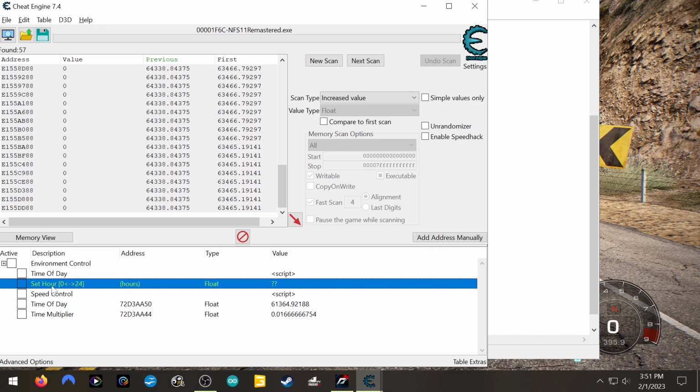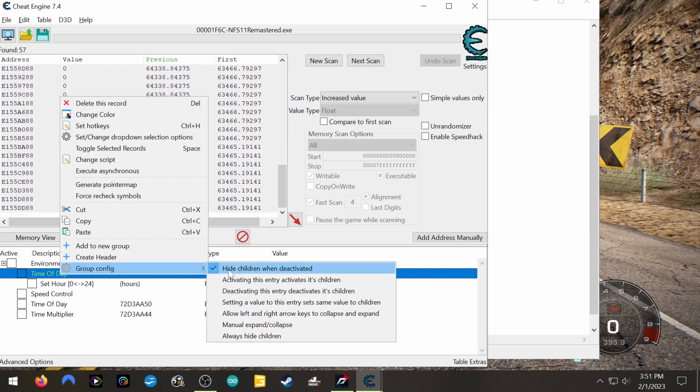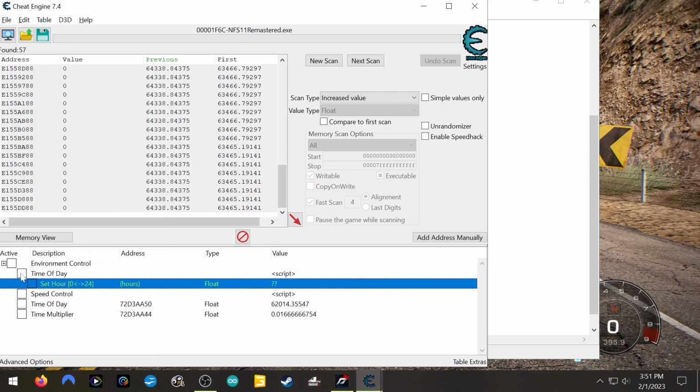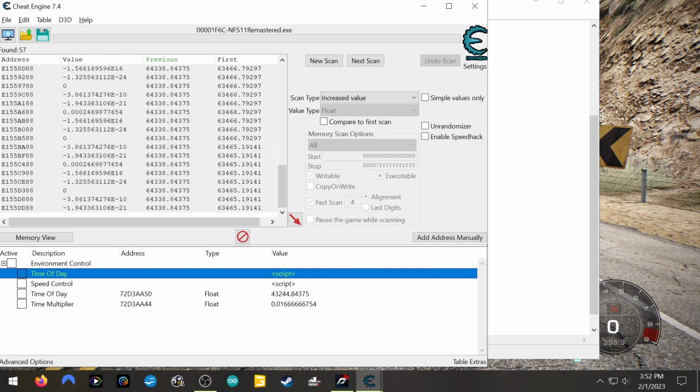Now you can set it as a child inside time of day, and then you right click on time of day, group configure, and check hide children when deactivated. So when you activate it, see it collapses when you deactivate it, and it opens up when you activate, and then you can set your time over here. The reason it's still question marks there is because we haven't finished our script yet, so I'll get to that.